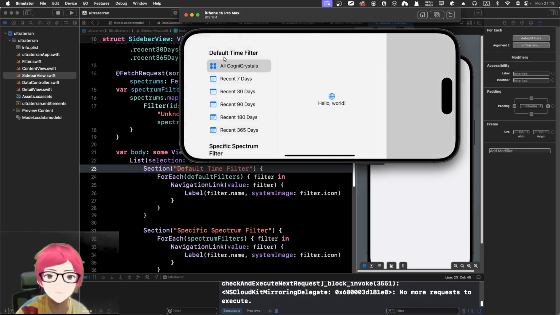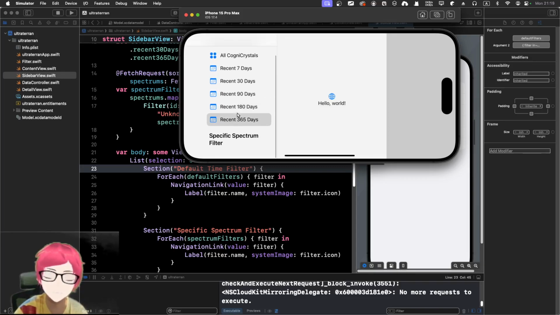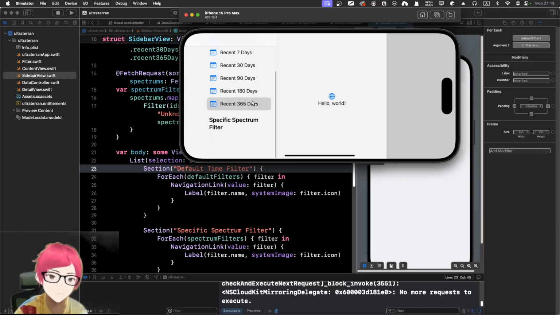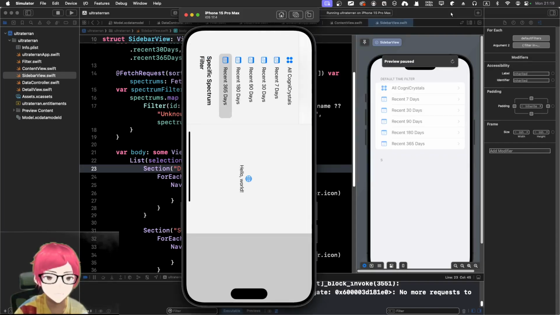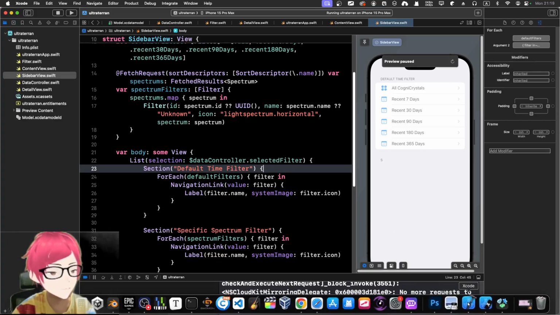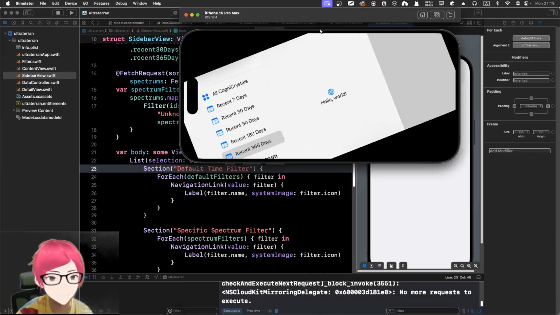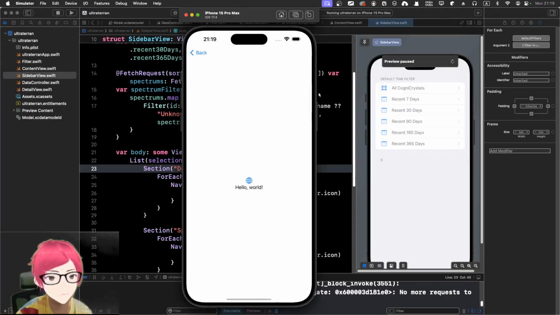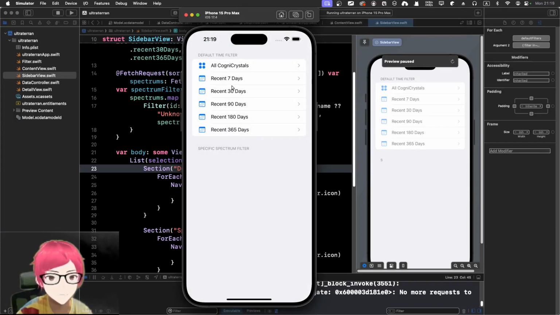We go back, we go default time filter. Alright, we can filter different time, and of course we got specific spectrum filter. Okay, so that looks pretty good. Okay, but the different spectrum filter do not have the, okay, I think I just lost my simulator here. Let's rotate multiple times. Okay, pretty good. Right, but this spectrum filter does not have anything showing here.